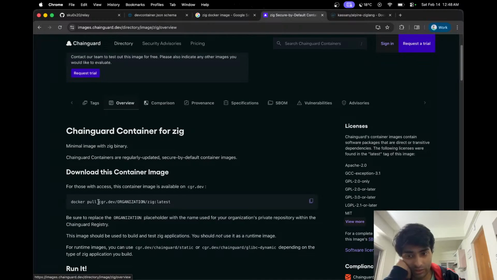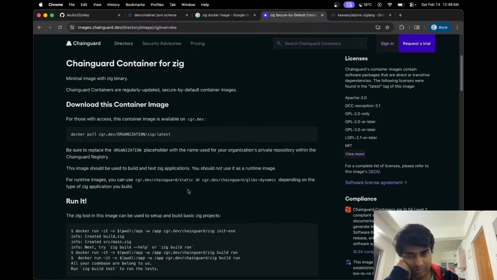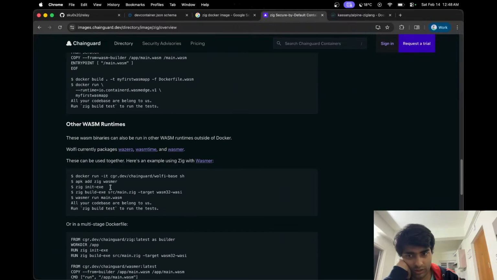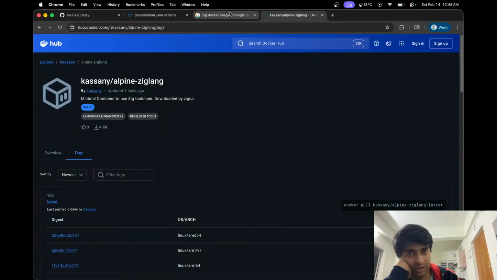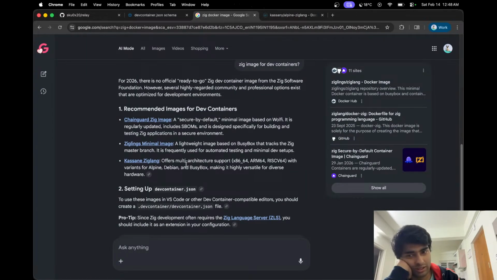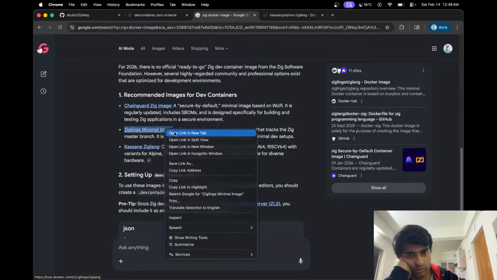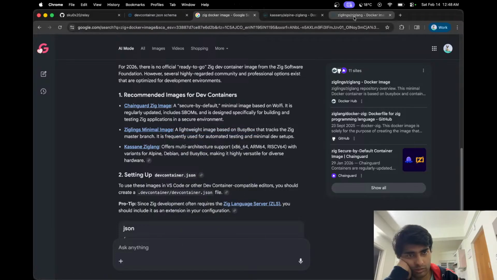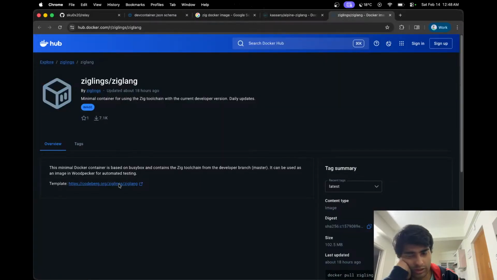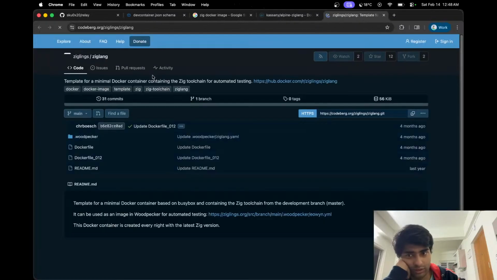I cannot use Chainguard. What the fuck is this? You guys are not even pushing, man.